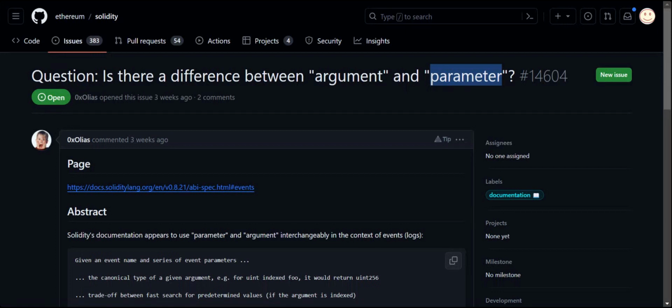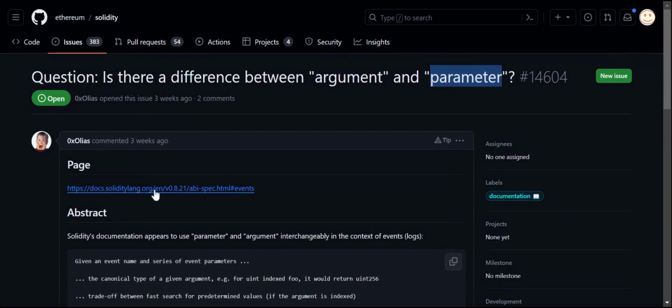For my contribution, I selected this issue where the user requests clarification of the terms arguments and parameters because they are being used interchangeably in this documentation page. Because I already have an understanding of blockchain data and what arguments and parameters are in terms of functions and events, I decided to pick up this issue.